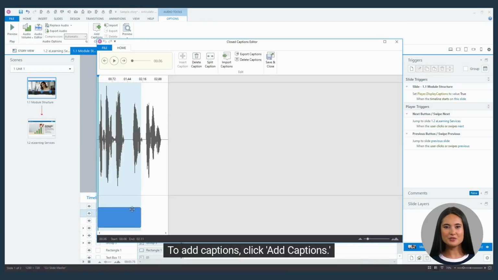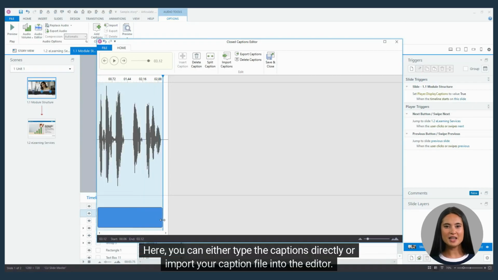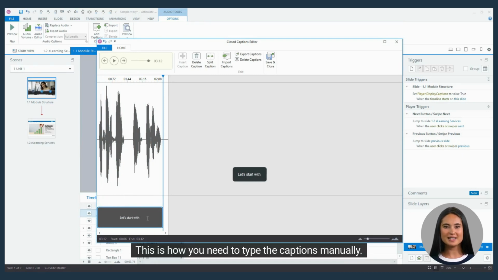To add captions, click Add Captions. Here, you can either type the captions directly or import your caption file into the editor. This is how you need to type the captions manually. Ensure your captions are synced correctly with the media timeline.